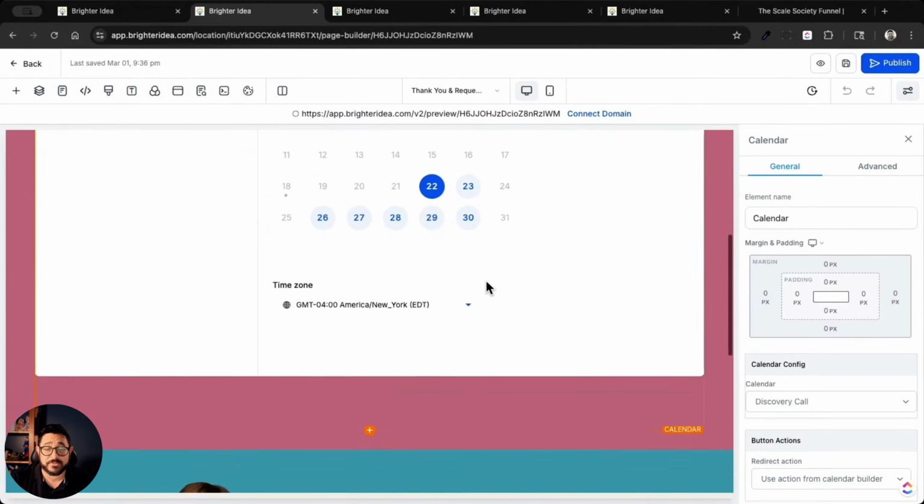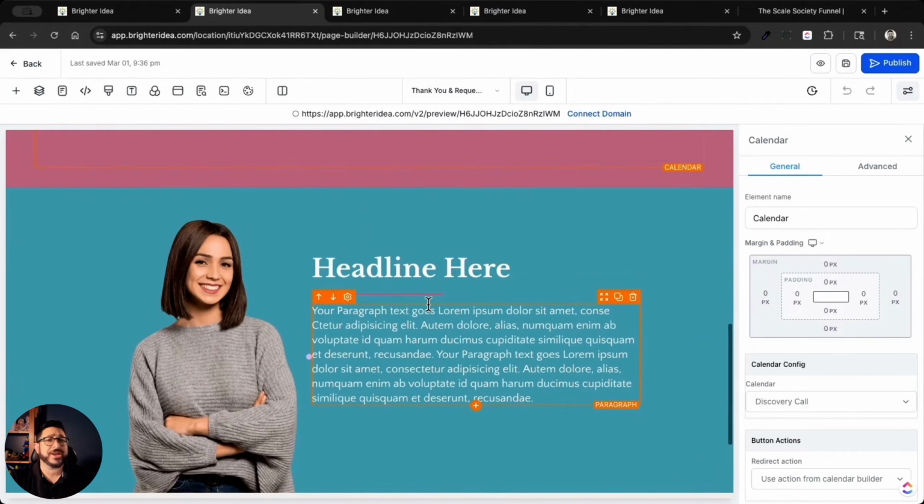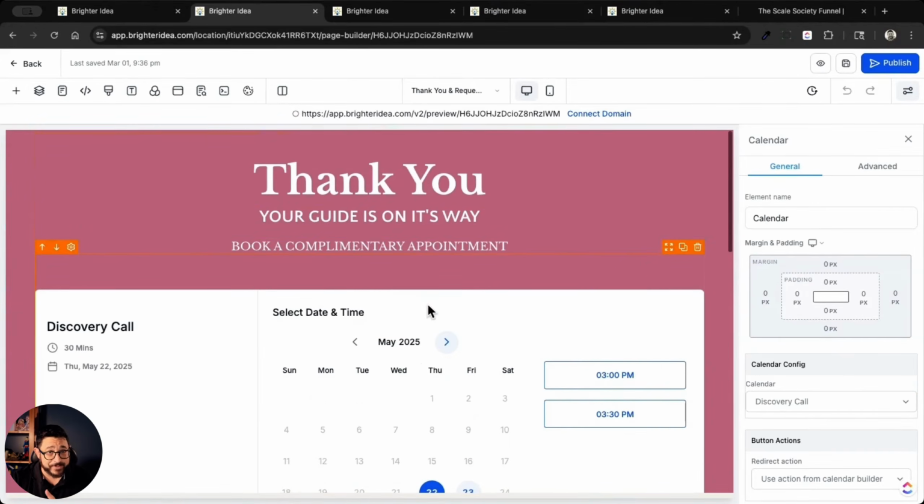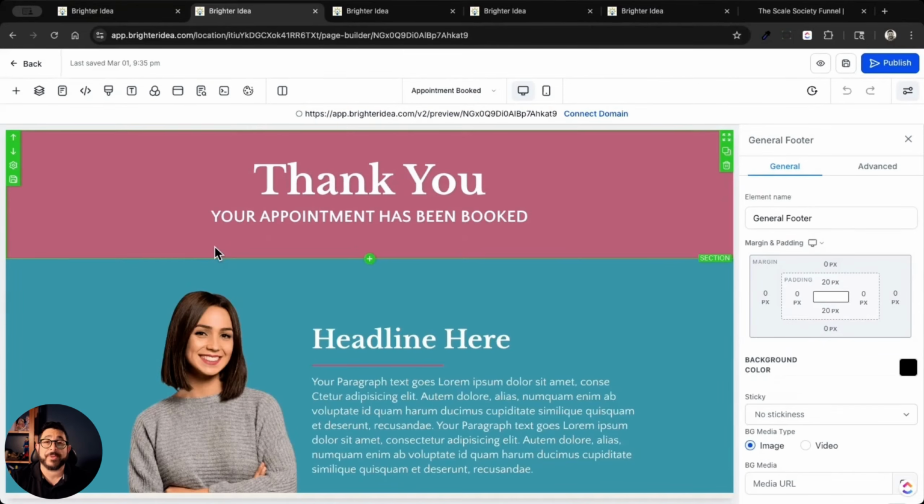Now, after the appointment, we also have another bio. You can either leave this, take it away, or put other information or the reason you would like them to book an appointment. Some people even put a little video up here about why it would be a good idea to book an appointment. From there, we go to the appointment book page.